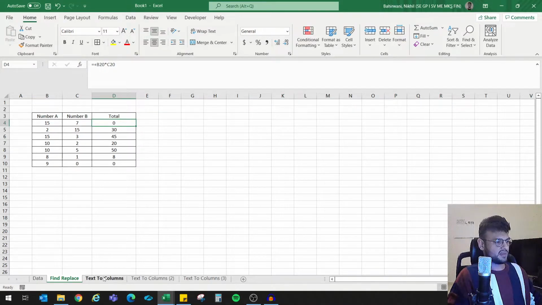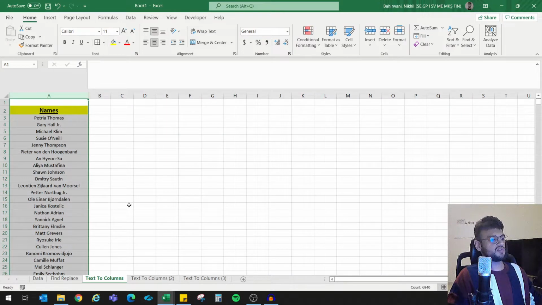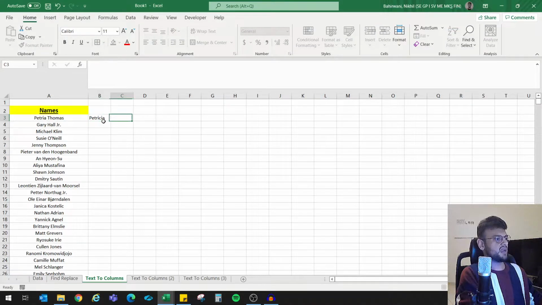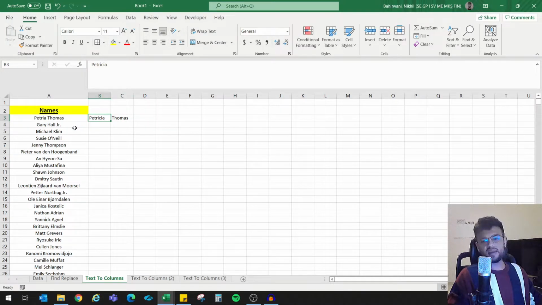The next thing I want to talk about is the function called text to columns. Text to columns is nothing but, I have a name, for example, Patricia space Thomas. If I want to have her first name as Patricia, and in the next cell I want the last name as Thomas, doing that individually for each cell would be long. So Excel has a shortcut which works like this.